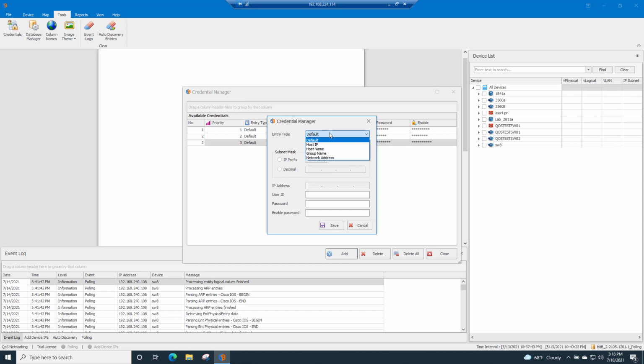Network address will be a subnet. This is where you put in the subnet and the mask. You put the IP address in here, and you can use an IP prefix or a decimal mask. It says, for that user ID and password, any IP address that is within that subnet will use that user ID and password.